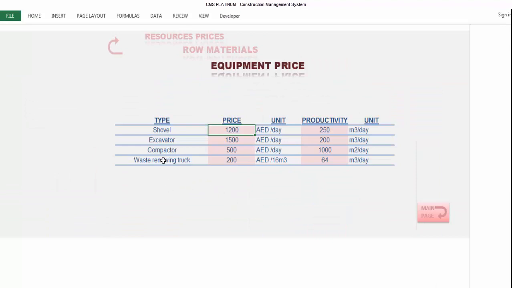For the equipment, we'll find here the common equipment used in the earthwork, which are shovel, excavator, compactor, and trucks for removing the waste or disposals. What you will do, you will insert here the price to rent this per day: shovel how much per day, excavator how much per day, compactor how much per day, and for the trucks how much per trip. This trip is considered here as 16 cubic meters.